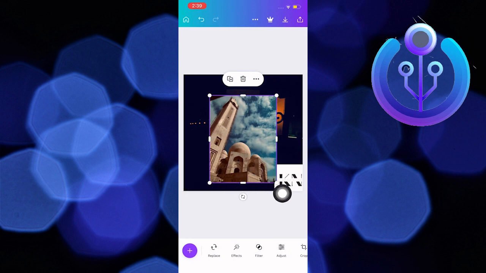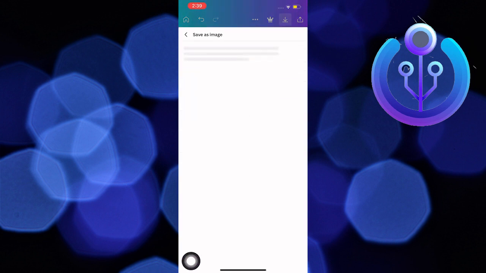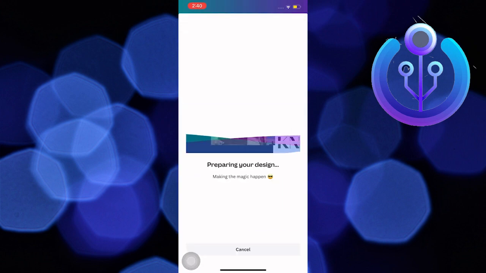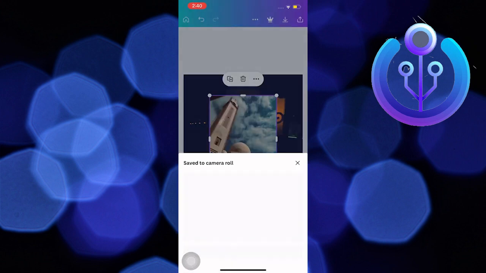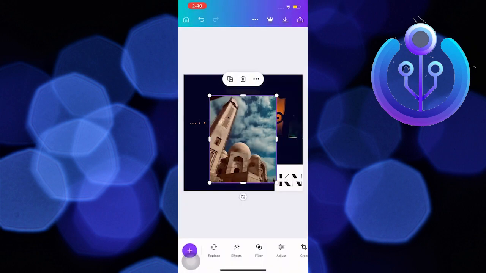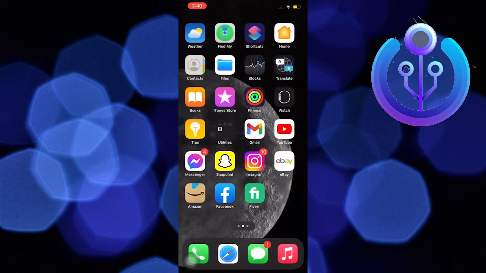Now just download the picture by tapping on the download button at the top. Once you have saved it, you can find this picture in the gallery.